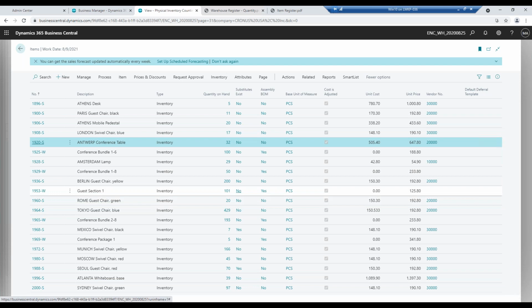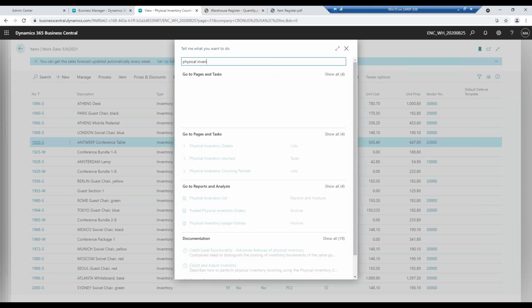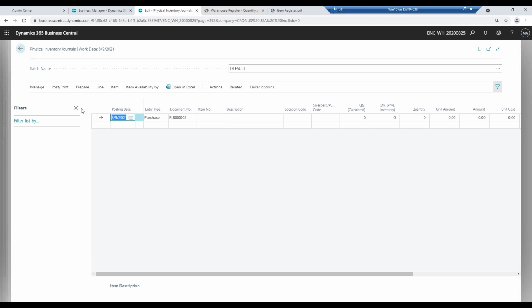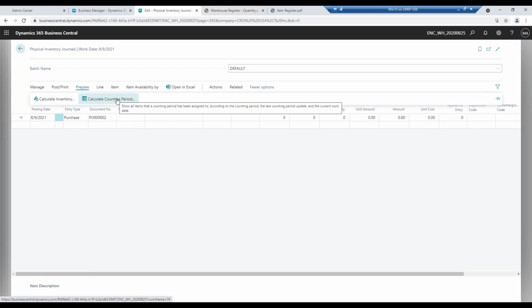Now that we've assigned the items the physical inventory counting period codes, we would go to the physical inventory journal. So we go back to our physical inventory journal here. Within the physical inventory journal, in order to generate a cycle count from this journal, we go to Prepare and Calculate Counting Period. What this function does essentially is it takes the items, and you can select the items that you want to count based on the counting period set up on the item card.